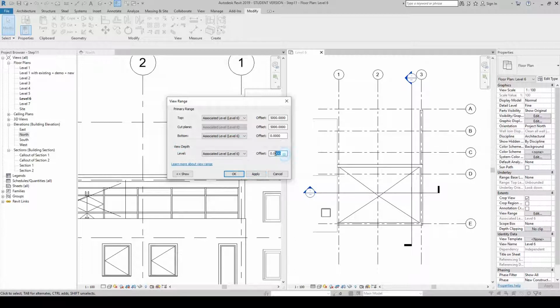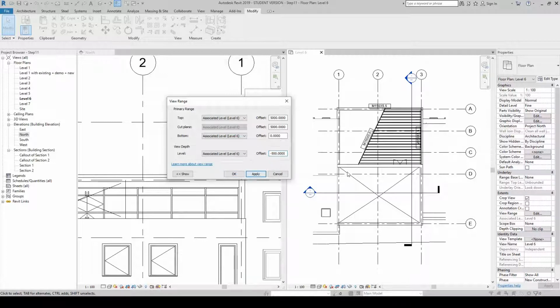Now what we do want to see is the sunscreen, so if we go to the view depth and do minus 500 and then press apply, you will see not only that we have sunscreen and the windows, etc., to get a decent view range of the whole floor plan. Once you've done that, press OK.